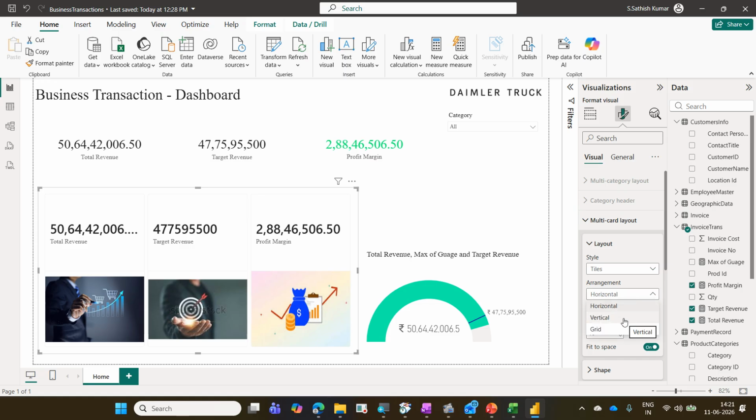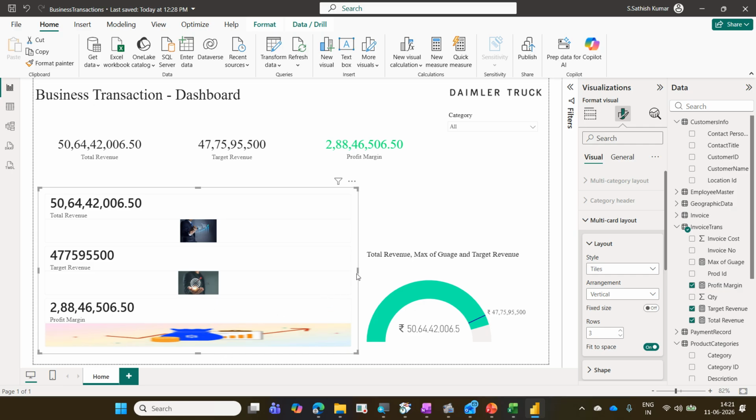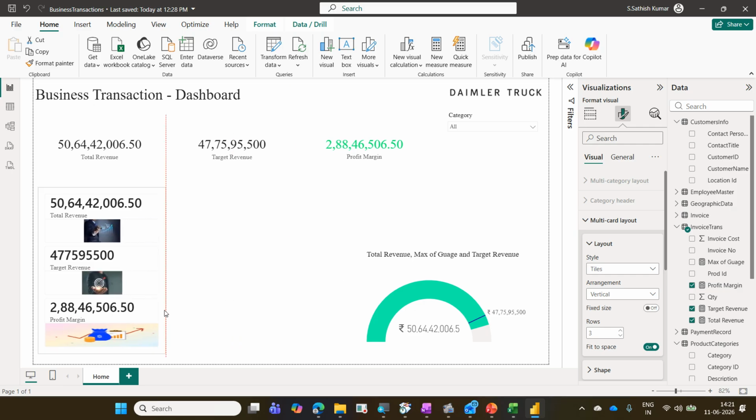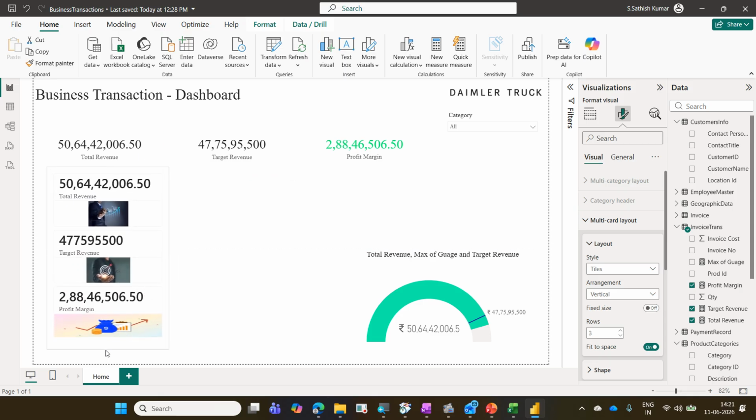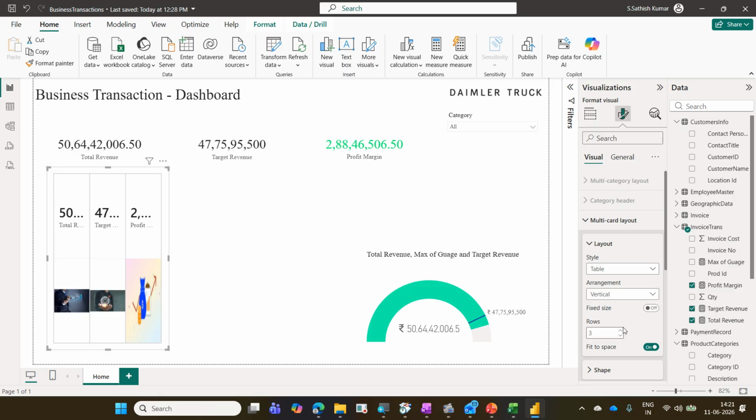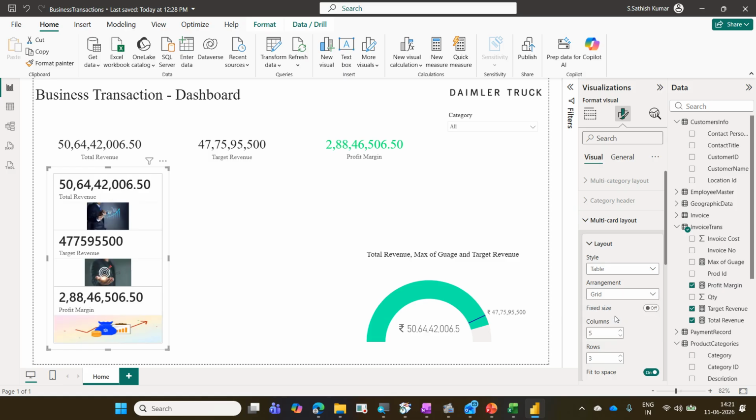So let us put it vertically so that your image will appear like this, vertical. Sorry, the card will appear vertically here, one below another. So either you can make it vertical or you can make it horizontal. Select the multi-card layout. Go to the layout, tile or table. A table will have a border. A tile will not have a border. Vertical, horizontal, or like a grid. I prefer to put it as vertical now. Select the card and do it.